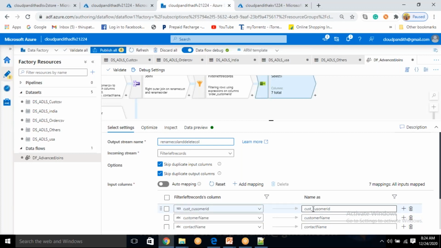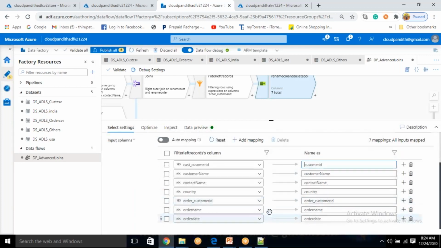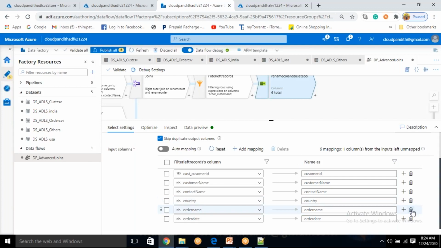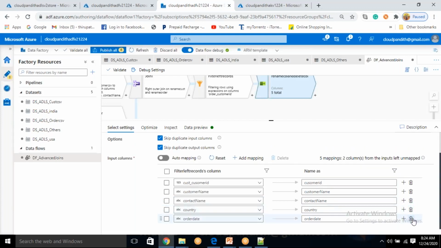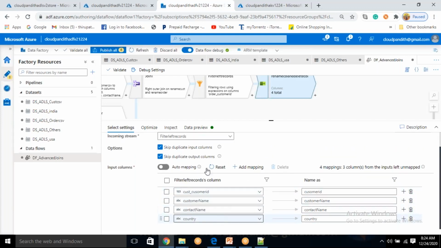Rename means this customer ID, I will change it to just customer ID. This is one change. Rename is done. The second one is I will delete all these columns. Okay, I'm just going to keep these four only.